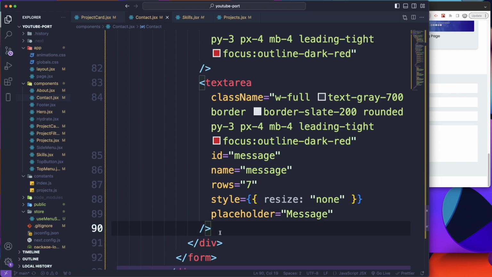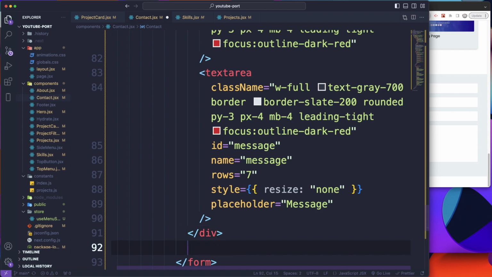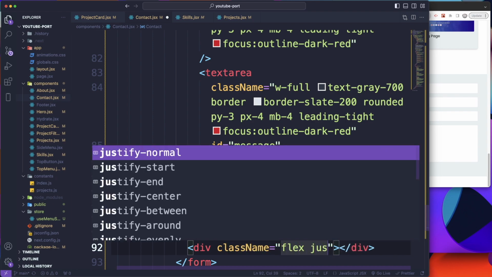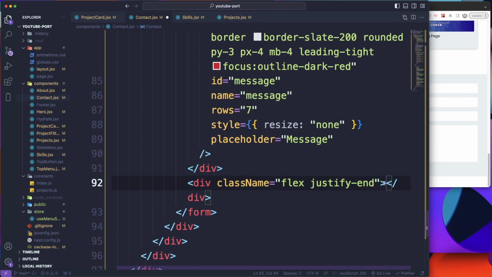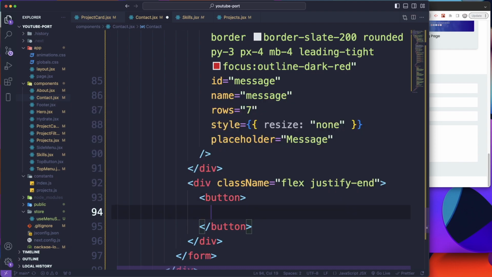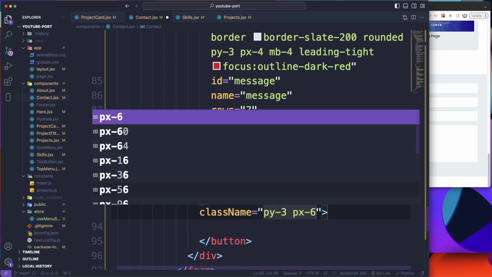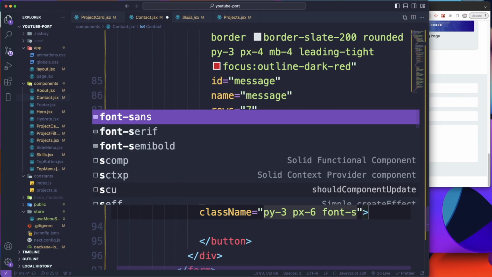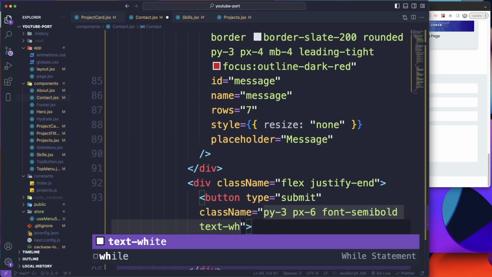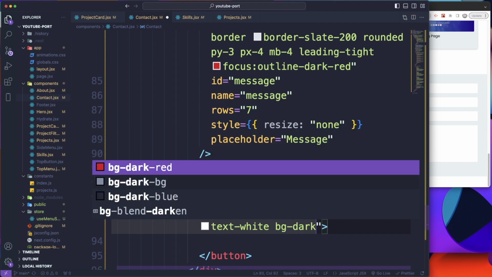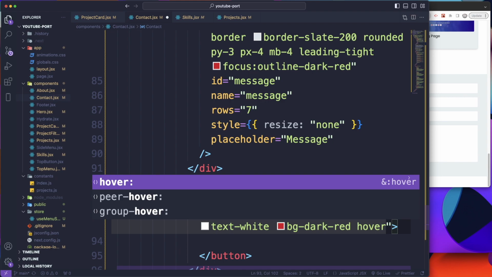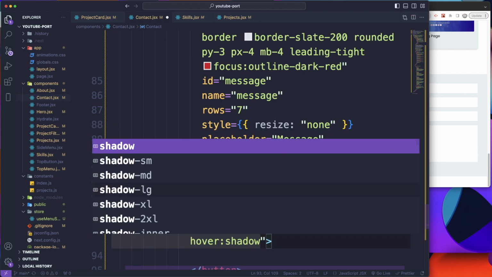So underneath this textarea, outside of this div but still inside the form, we're going to have another div, and this div is going to have a class name of flex justify-end, like that, and you have a button, and in this button I'm going to do a type submit, and we'll have a class name of py-3, a px-6, a font-semibold, a text-white, a bg-dark-red, a hover shadow-lg.